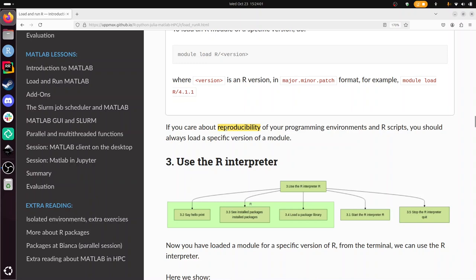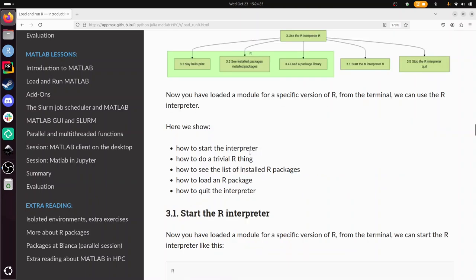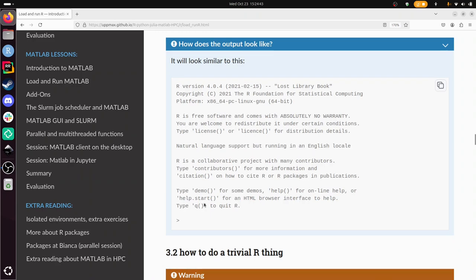Now we theoretically have loaded an R module and we can use R, it's time to use the R interpreter. R is an interpreted language, so the thing where you type in is called the R interpreter. We're going to start it, we're going to do something trivial, we're going to see the list of installed R packages, we're going to load an R package, we're going to import it or use it, and we're going to quit the interpreter. So to start it, you type capital R on the command line, and then it will start. It looks like this. And then you can start typing. This is the prompt, and there you can type your things.